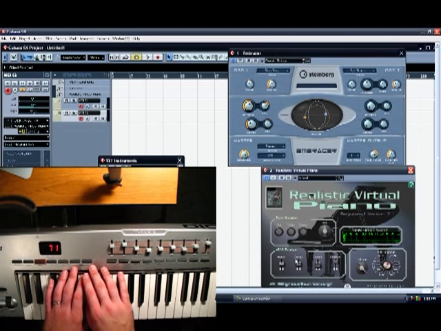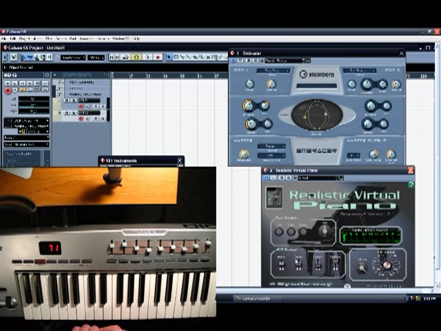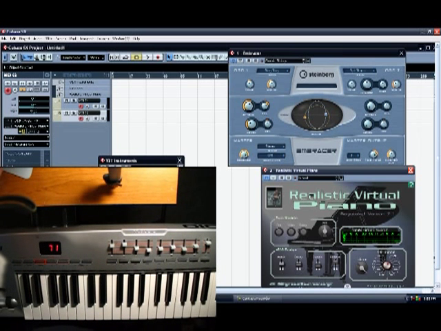And you can always set the button, like the preset, to move between all the presets on the instruments. And that's about it.